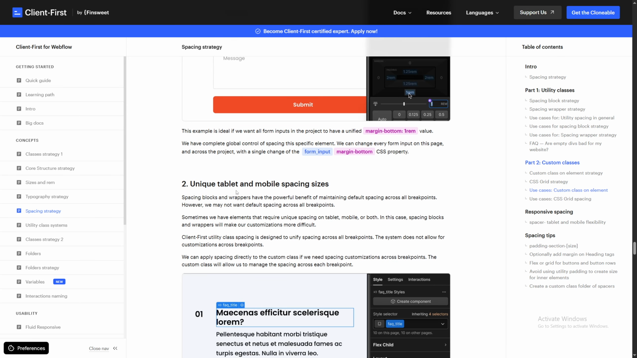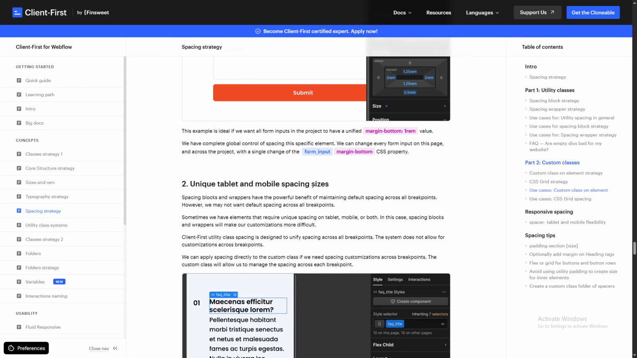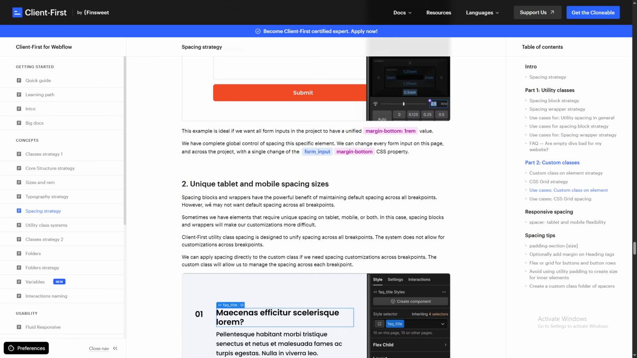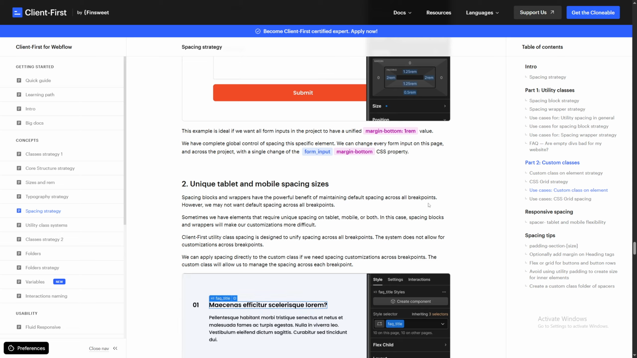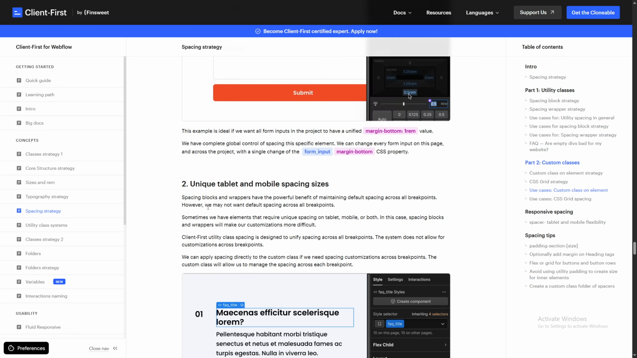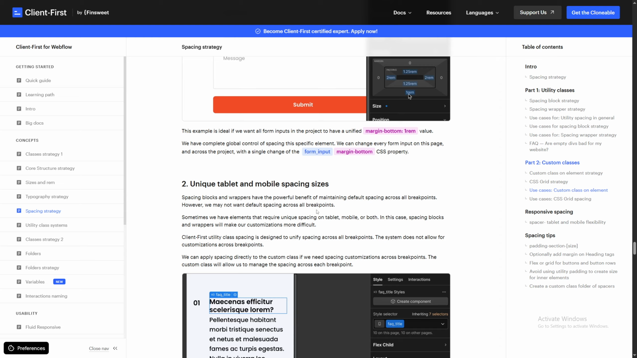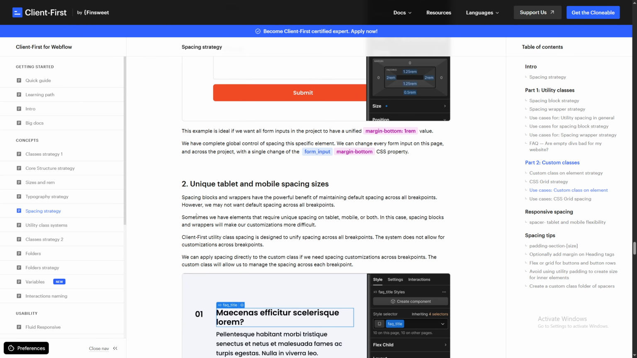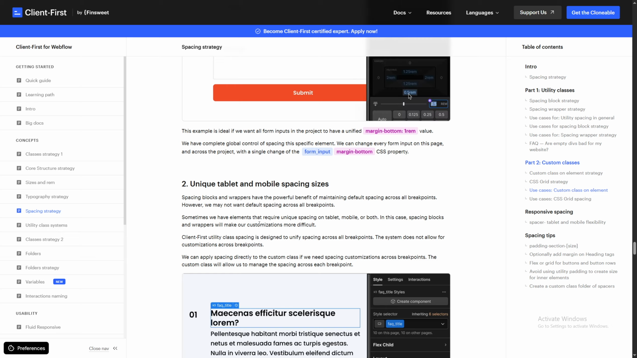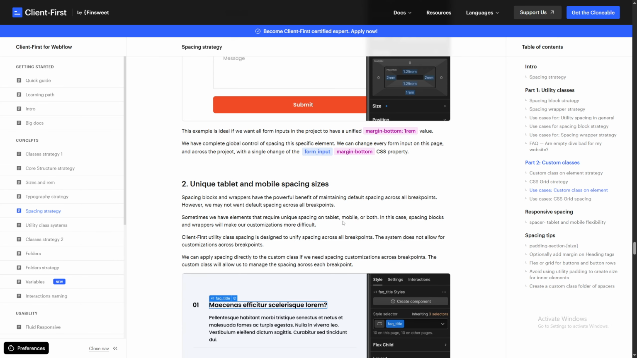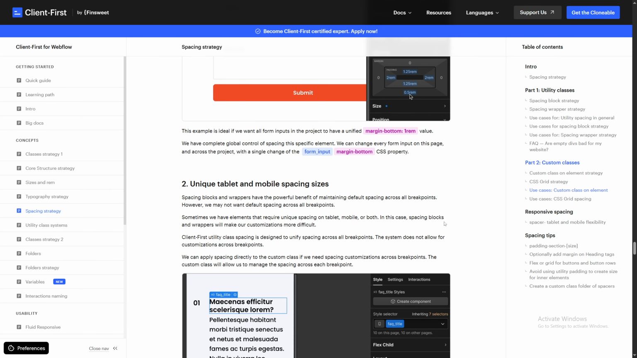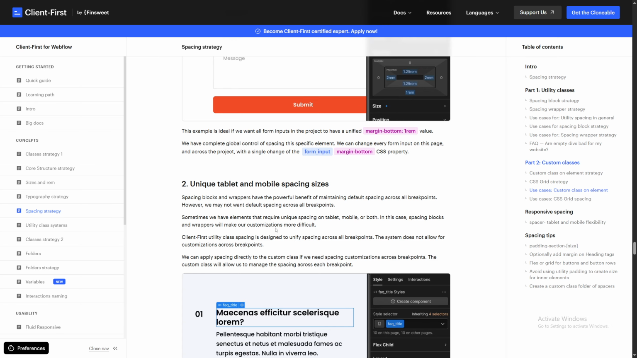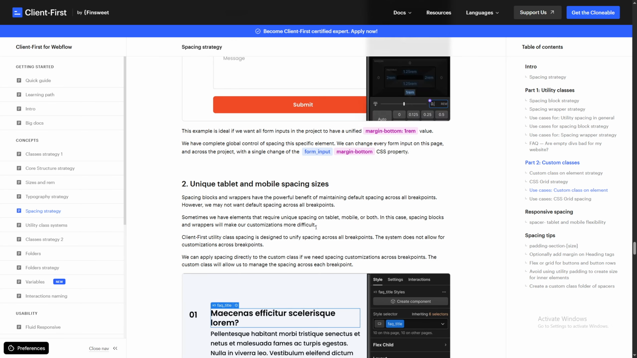Okay, tablet and mobile spacing sizes. Spacing blocks and wrappers have the powerful benefit of maintaining default spacing across all breakpoints. However, we may not want default spacing across all breakpoints. Sometimes we have elements that require unique spacing on tablet, mobile, or both. In this case, spacing blocks and wrappers will make our customizations more difficult.